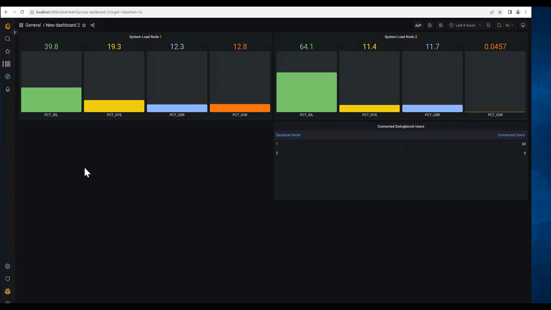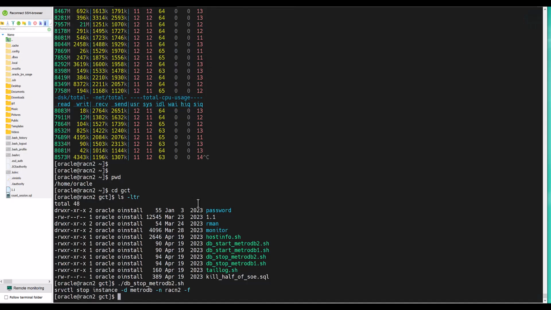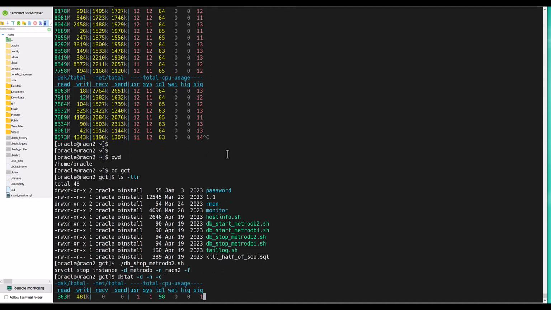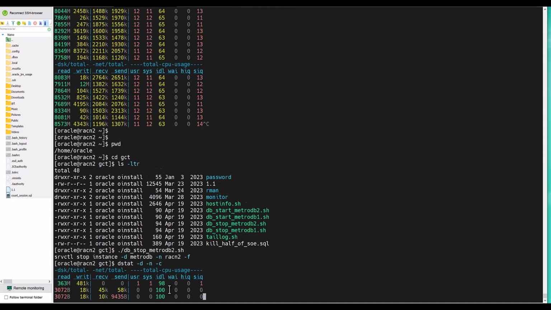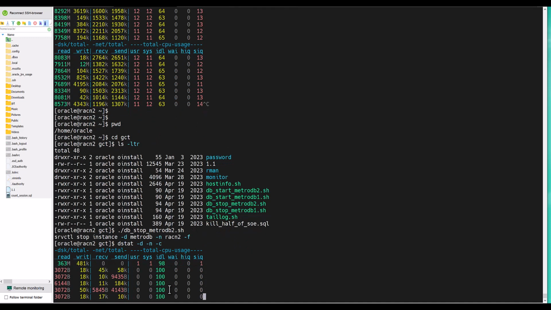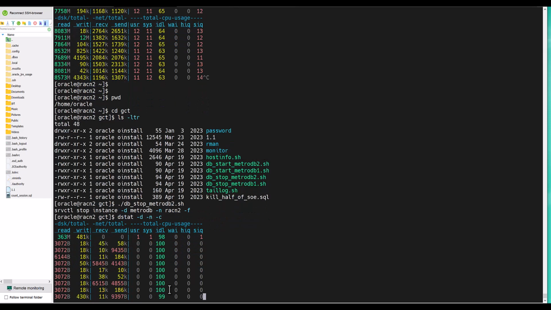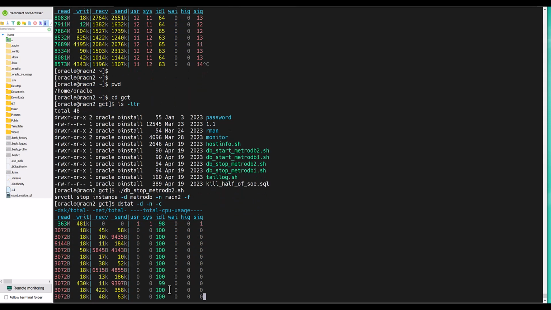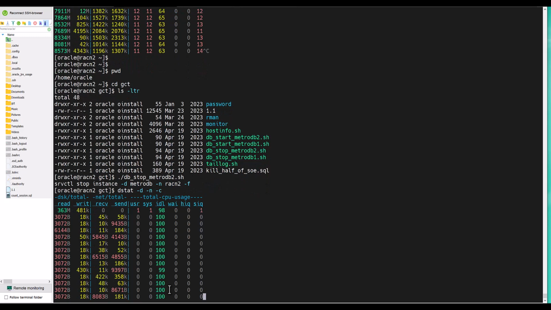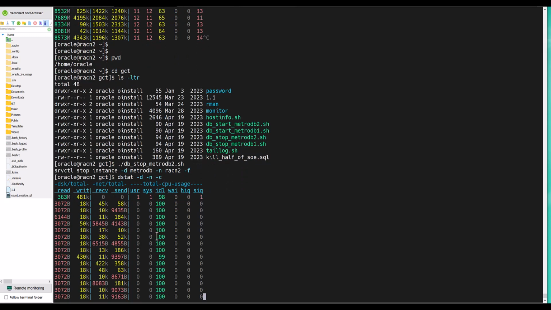But you might notice that the system load on node 2 is still reporting 64%. Now, if we compare that to what node 2 actually tells us, if I restart my dstat process, you will see that node 2 is in fact 100% idle. The problem is that we're reading Linux operating system statistics from inside of the database. The database itself is down. We're only seeing the last recorded metric, which obviously now is very misleading.